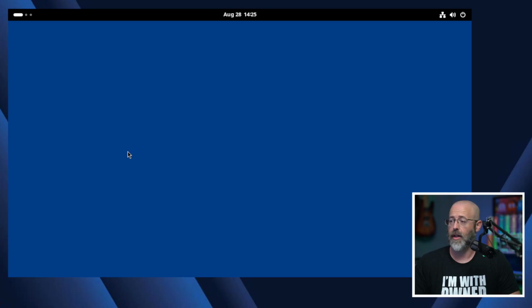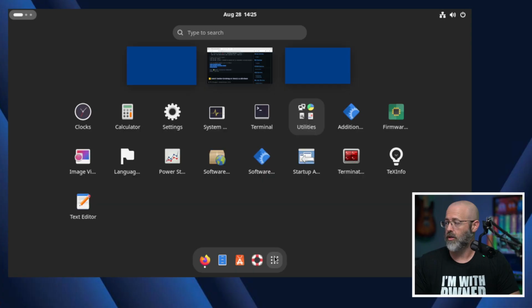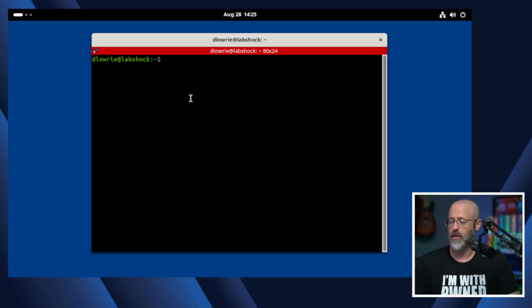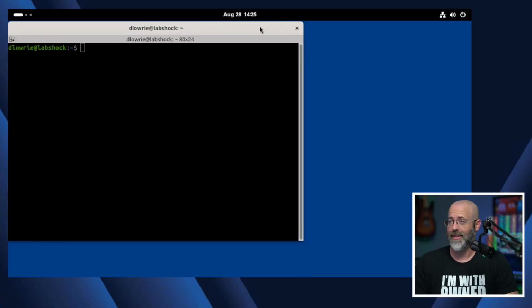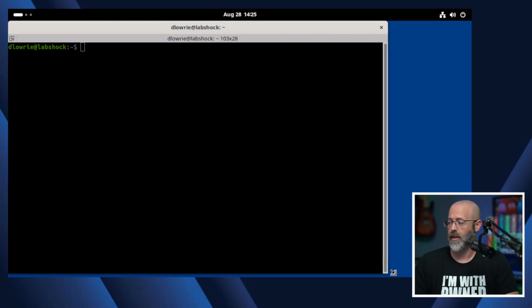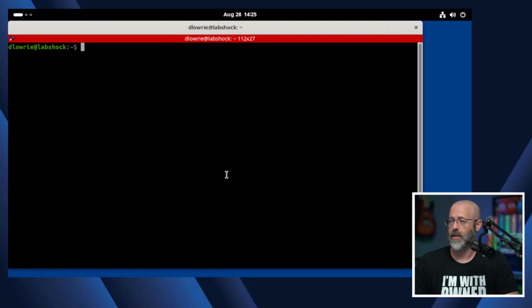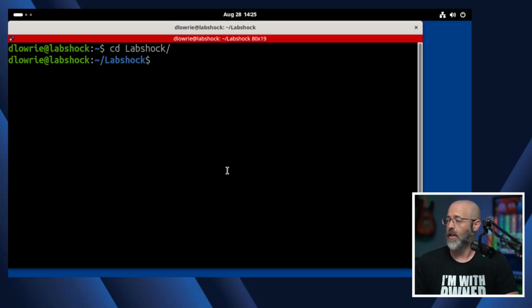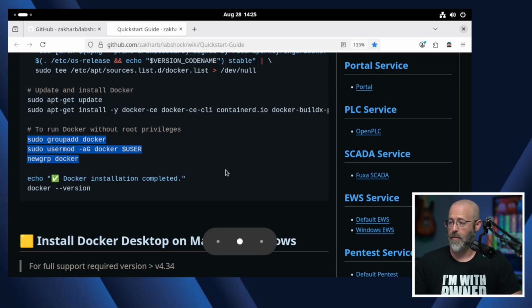Well, that was fun. It killed my terminal. Why you die, Terminator? Hopefully that's all the problems we have with that. Maybe I'm hosing myself, but we'll see. Give you a little more real estate in the terminal there. And now we can go back to Labshock. Well, yeah, Labshock. That's where I'm going to copy this. All right, let's get back over here.